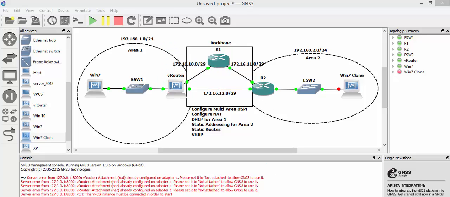As I say, I've set up this topology myself so I can configure different things in preparation for my certified vRouter engineer exam, which I have coming up next week, in fact. So that's the main purpose of this video.